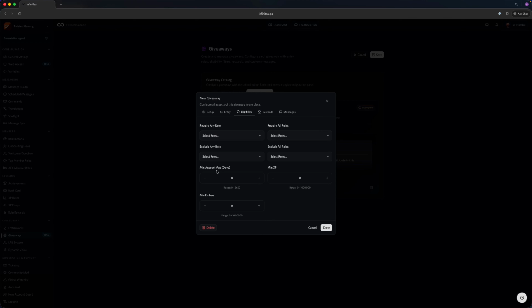You can also specify the minimum account age in days or the minimum amount of XP that the user has available. You can also specify the minimum number of embers that they have earned. All these are optional eligibility filters and none of them are required.